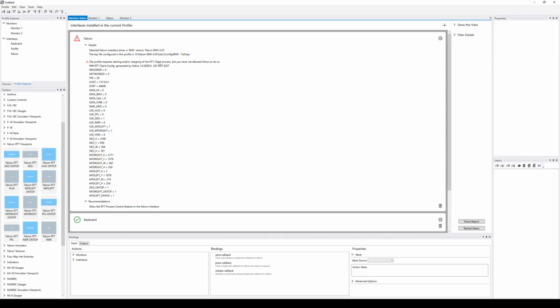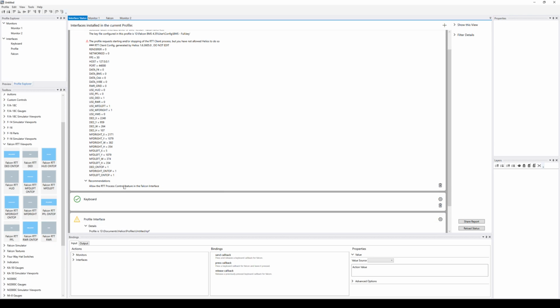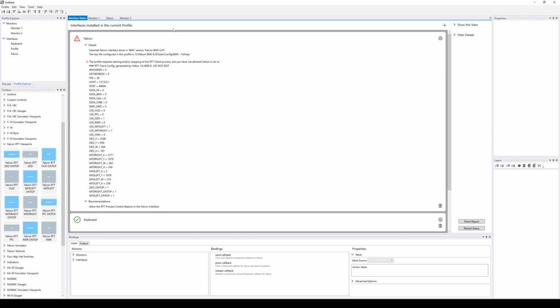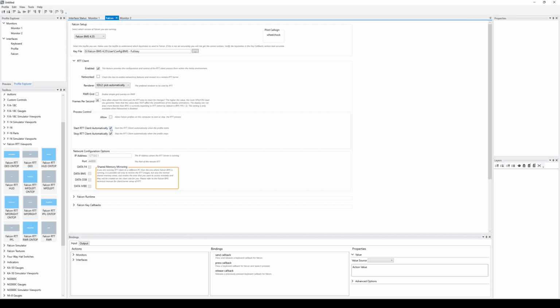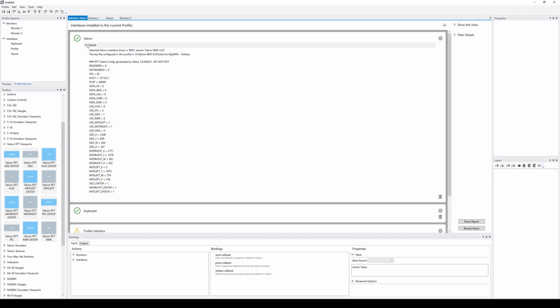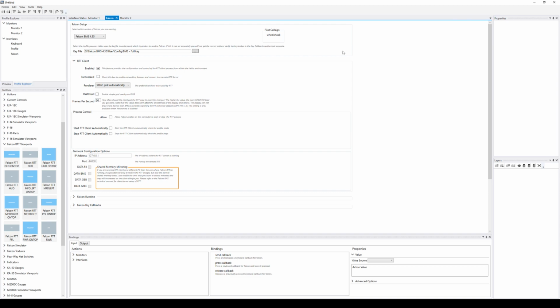you notice this popped up, and you get a little notice here: the profile requests starting and stopping of the RTT client process, but you have not allowed Helios to do so. Recommendation: allow the RTT process control feature in the Falcon interface. So you have one of two choices. You could either select allow, or you could uncheck RTT client, and they'll automatically stop and start. That'll clear that. But if you start it, then your RTT client viewports aren't going to render. So it's kind of pointless at that point.